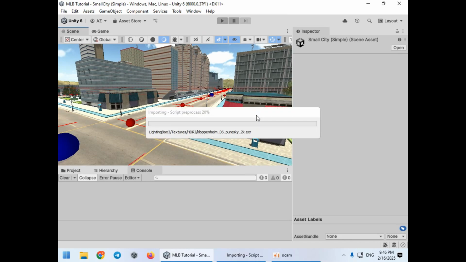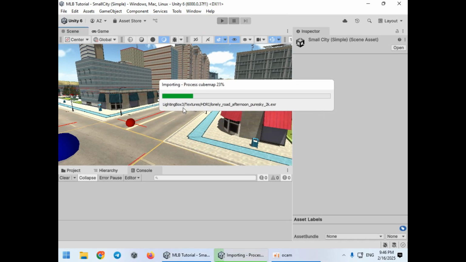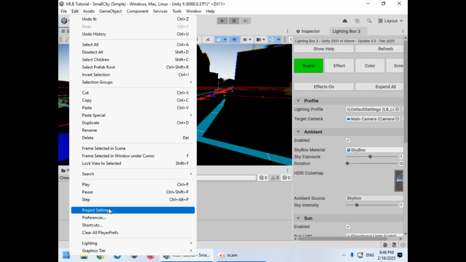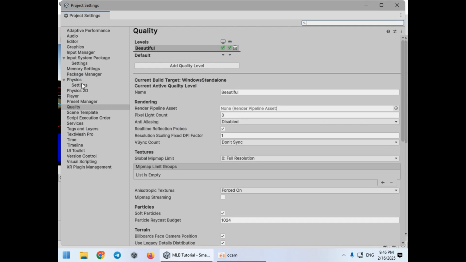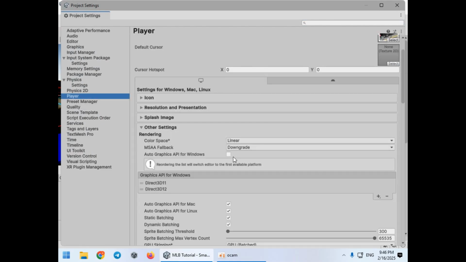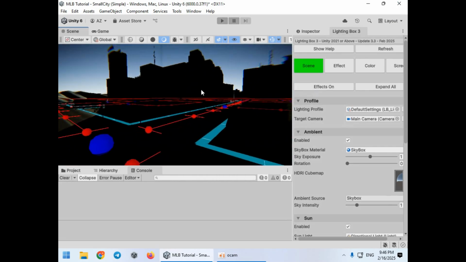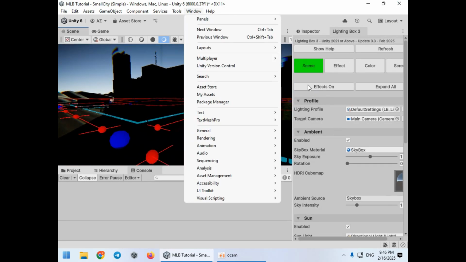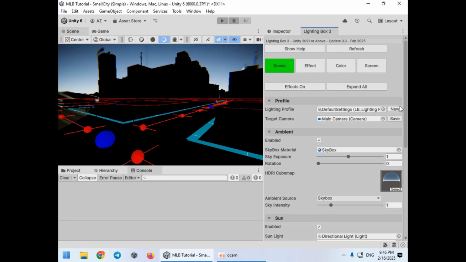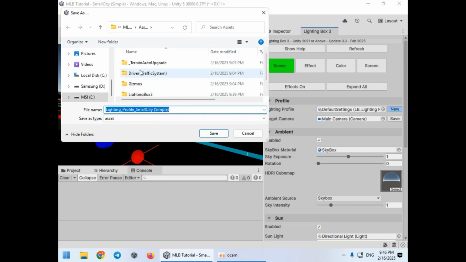When you open the Lightning-Box, first switch your color space to linear. Now your color space is linear. Here you can see the linear color space. And here is the Lightning-Box. First you need to create a new profile.